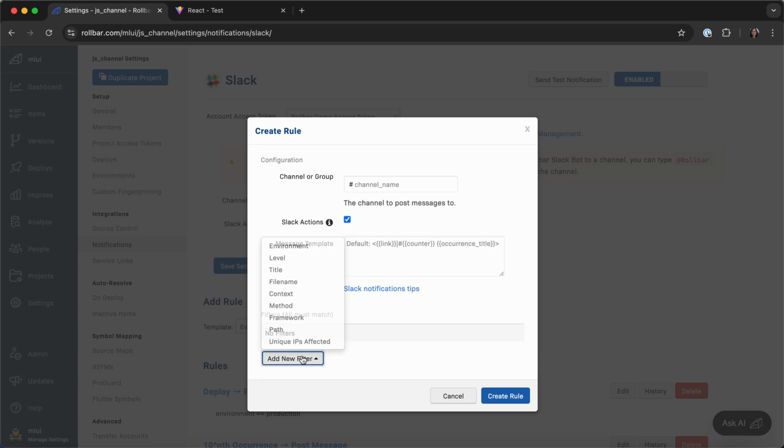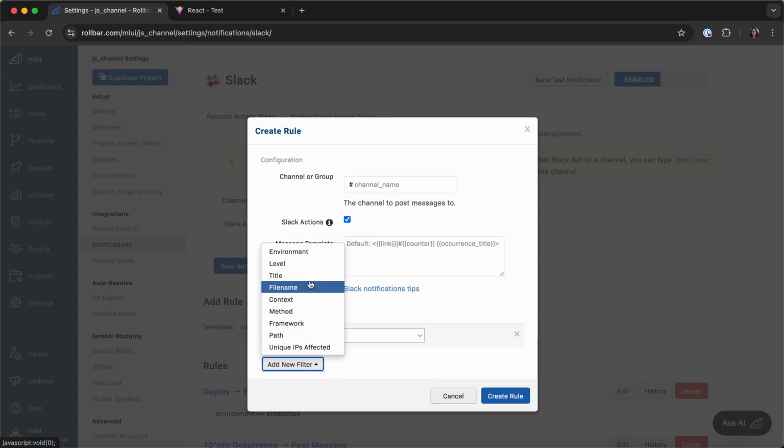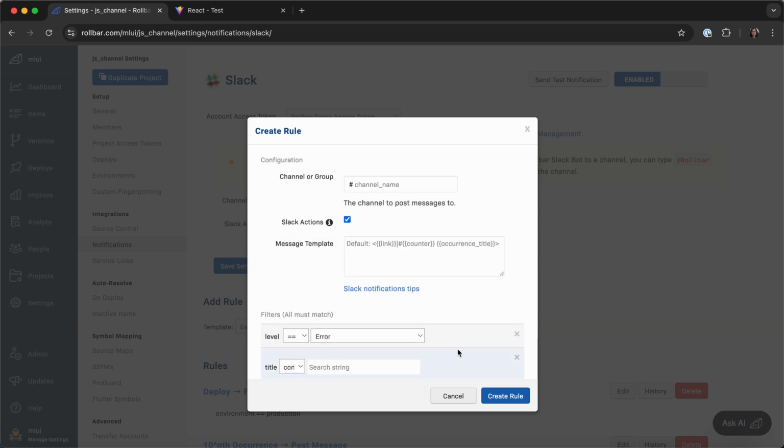You can also change the message template or use the default. Here I'm just going to add a filter so that this rule will only trigger on items with an error level of error or above. And I'm going to add another condition so that this rule will only trigger if the title contains the string not supported error. Click create rule.